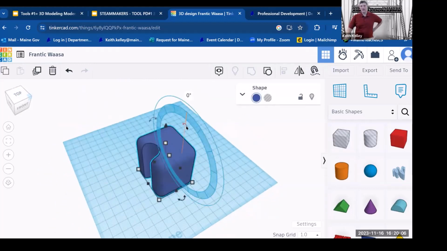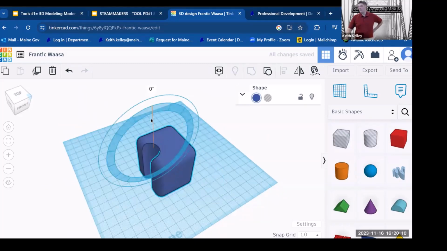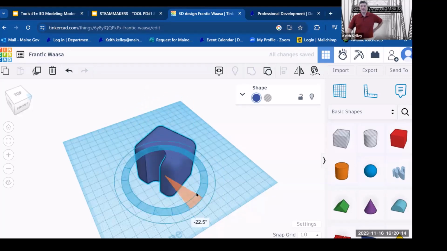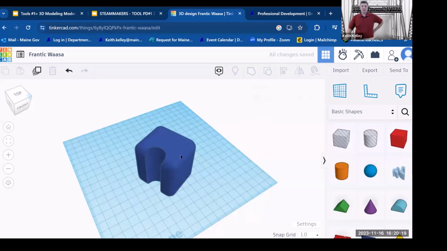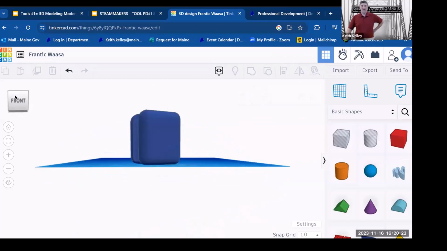Now, I've talked about all the basic shapes. These three little arrows: this arrow is spinning it on the side, this arrow is spinning it to the back, and down here, it's spinning it to the front. So you can change the geometry of a shape by using those three little lines. And that's the basics of that so far.